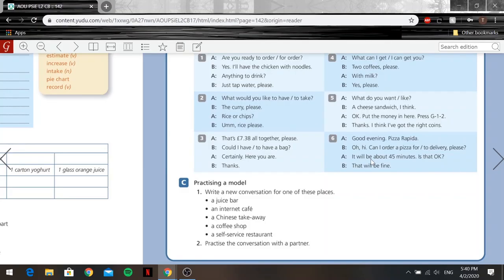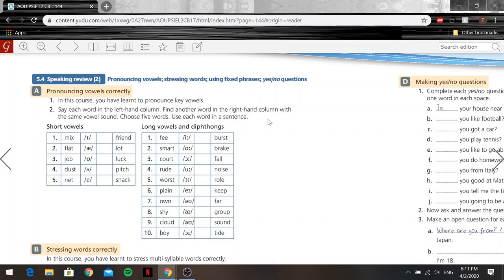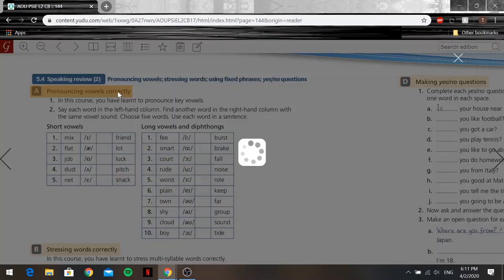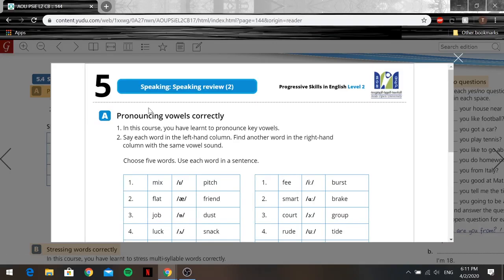Anyway, I think this is the first part. Now let's move to the second part, you guys. Alright, so now let's go to exercise A, next page. So pronouncing vowels correctly.